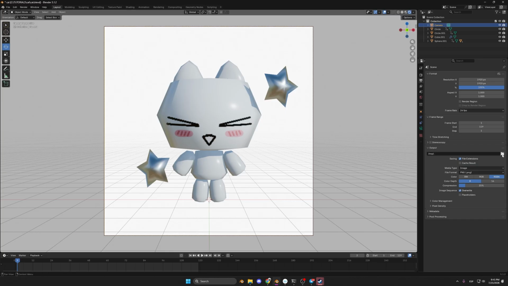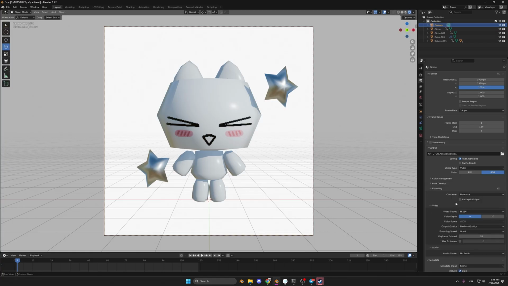Now after we place the camera, to render this, we just need to go here to the output and select a place where you want to save that. Now after choosing the directory where we want to save, we can render it as PNG and compose it later on in Premiere Pro, or you can change the media type to video and render it as a video. You can also go to the encoding and change the container from Matroska to MPEG-4 to render it as an MP4, which I'm gonna do in this case.